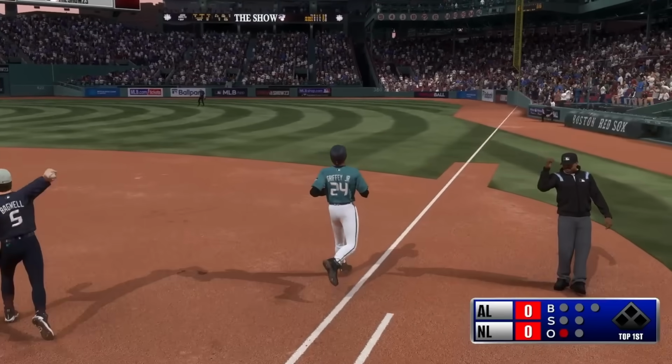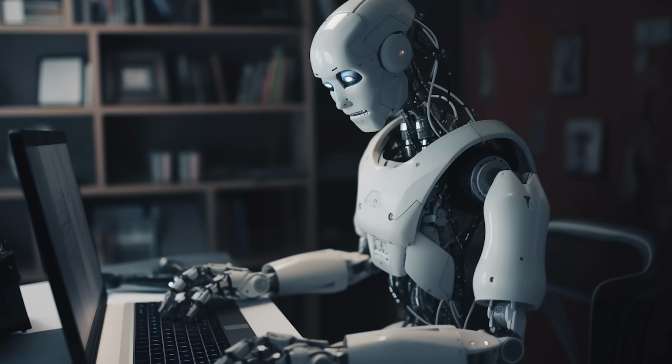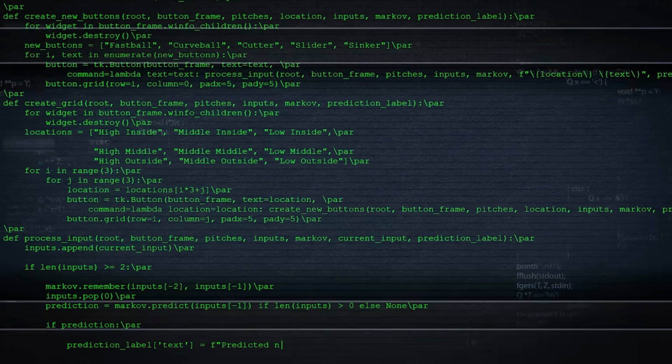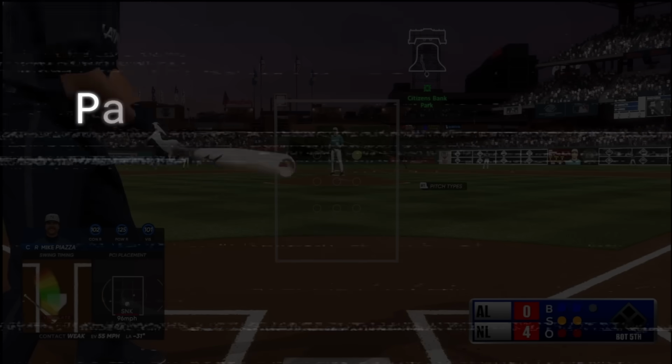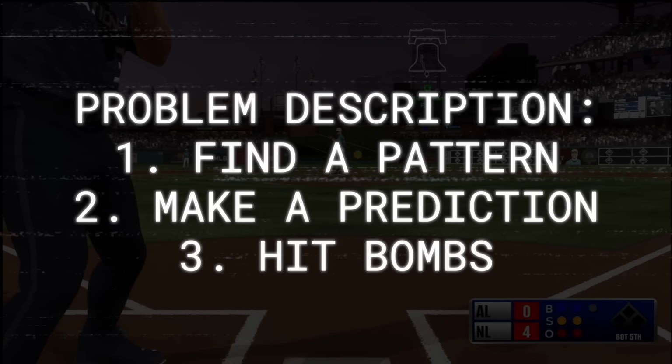But since this challenge is against a computer, what better way to beat a computer than with another computer? Is it possible to write a Python script that can accurately predict my opponent's next pitch and give me a massive advantage? I've wondered if this was possible for a while, and now with the new Extreme program, it's the perfect test. So, I need a code that can make an educated prediction of what the next pitch will be by finding a pattern in the previous pitches.